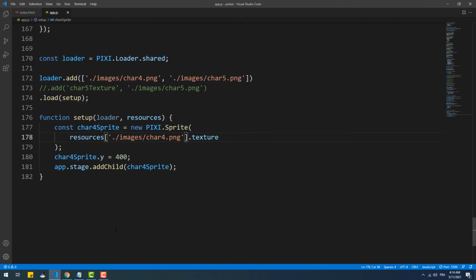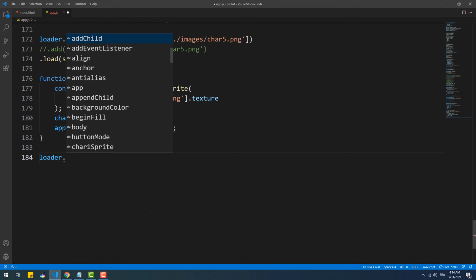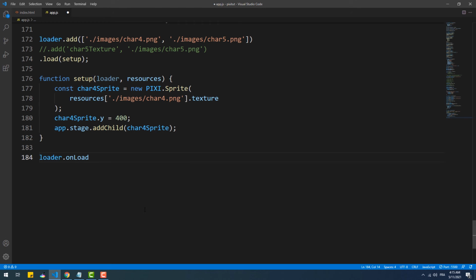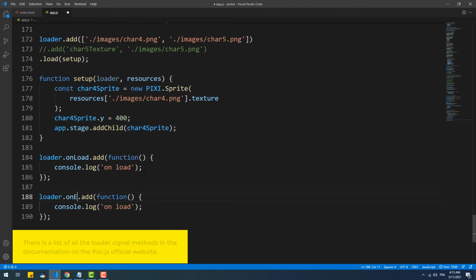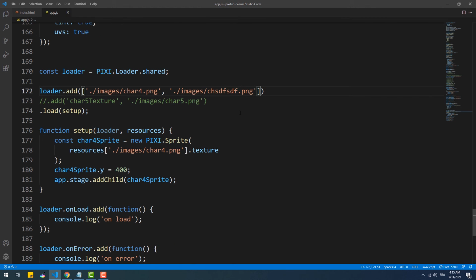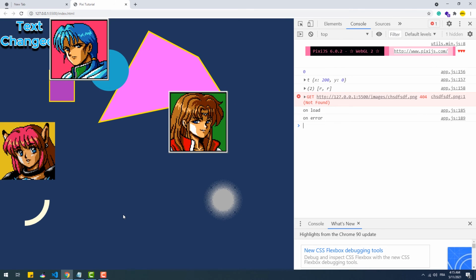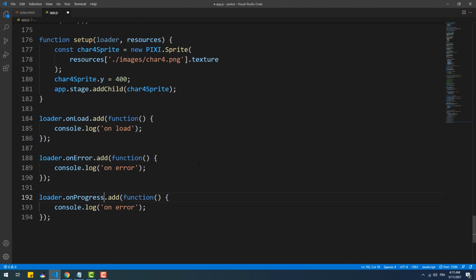Loaders have a set of other methods also known as loader signals. These methods run some logic depending on the state of the loader. For example, onLoad is dispatched each time an asset is loaded. onError is dispatched when the loader fails to load an asset. onProgress is dispatched every time the loader fails or successfully loads a file.